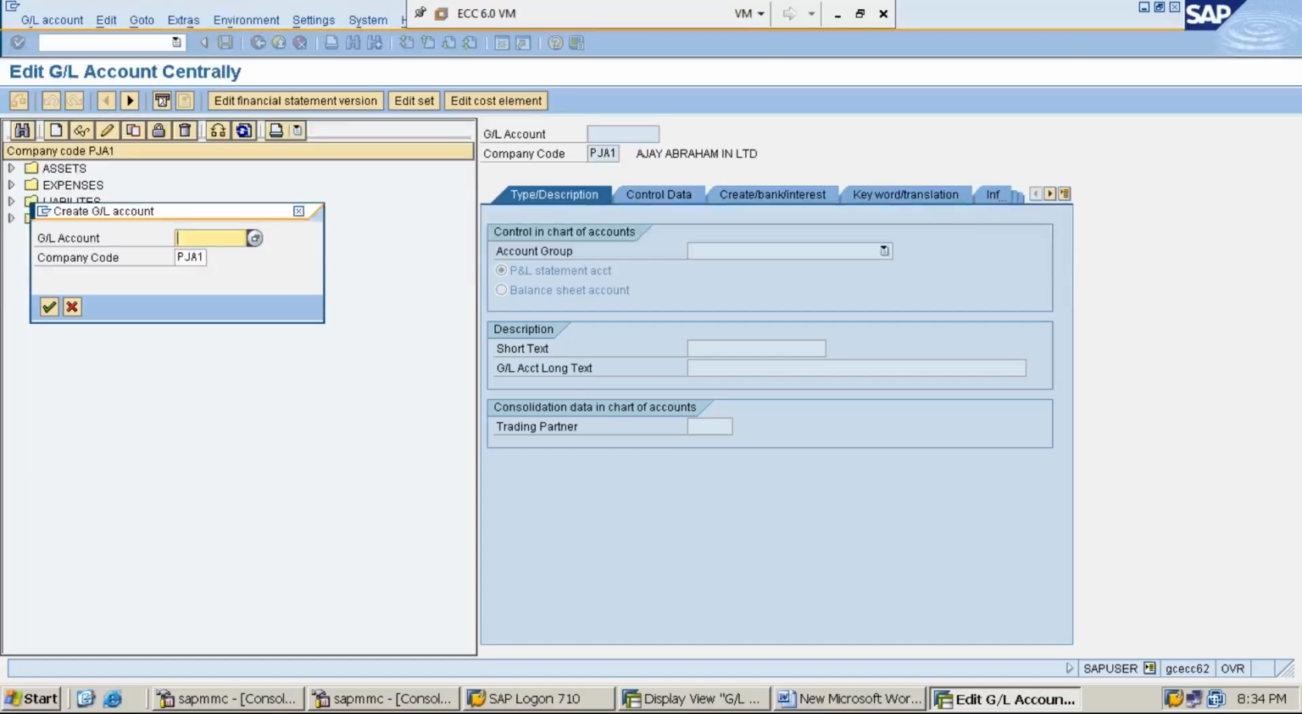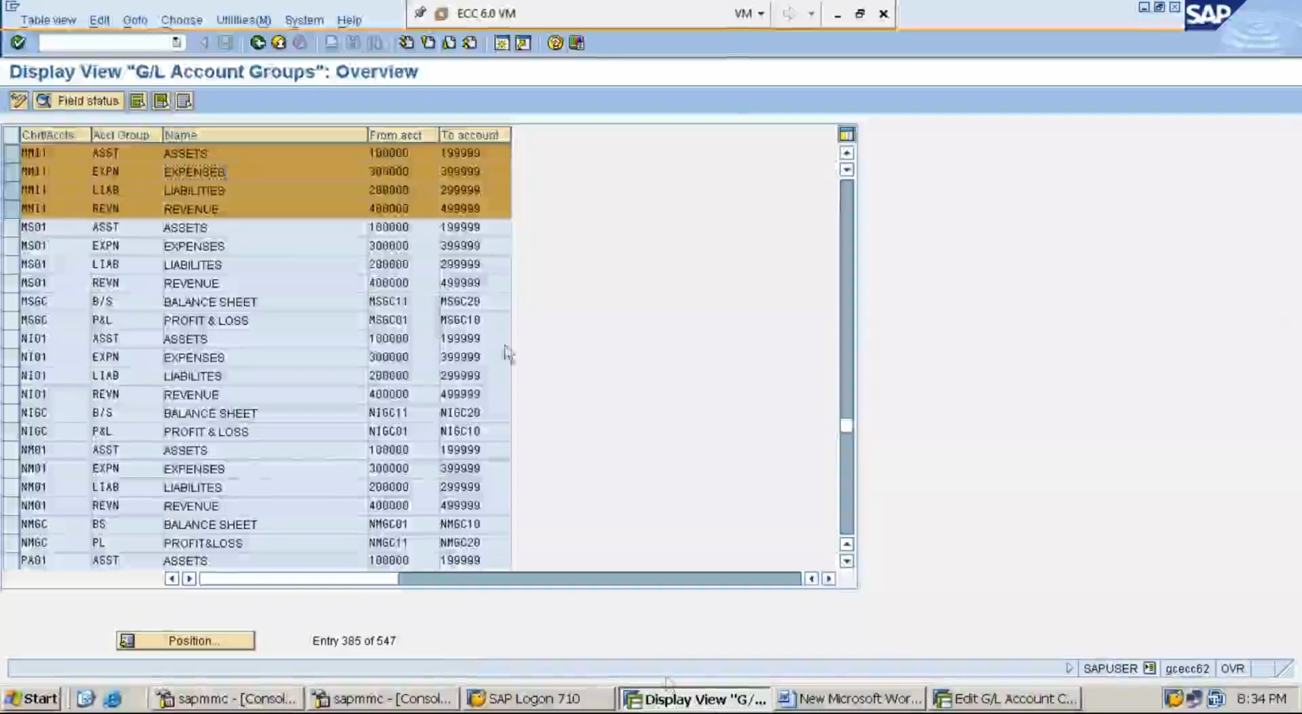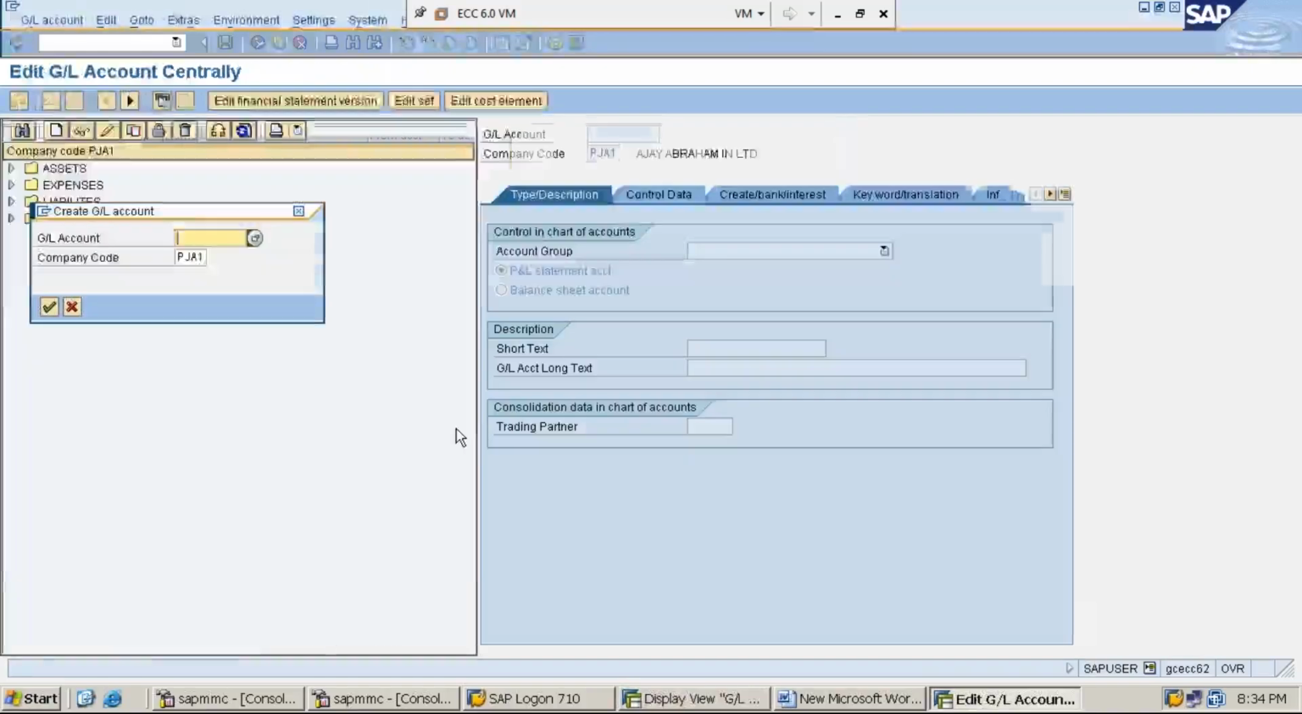Which GL account are we trying to create? The rent GL account, which we assumed is an expense for the organization. As it is an expense, it should be created within the number range of 3 lakhs to 3 lakhs 99. Any number available in this range can be used. I am taking the first number, 3 lakh 1. You can give 3 lakhs as well, it is available, but I am taking 3 lakh 1.